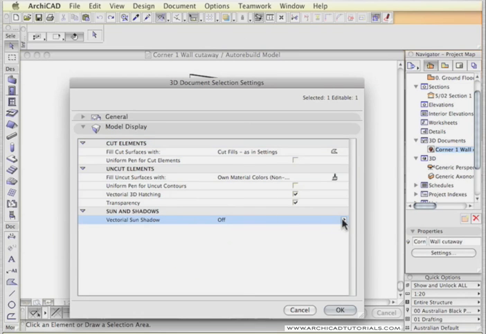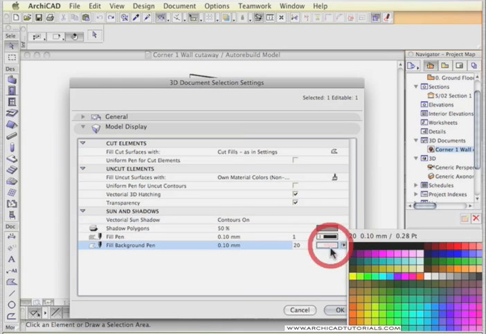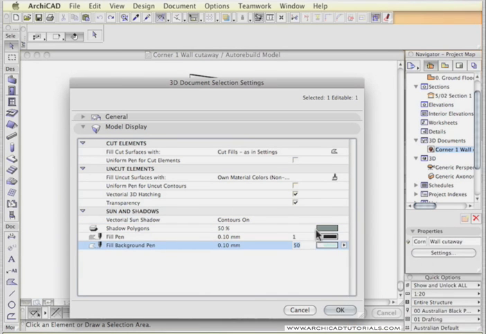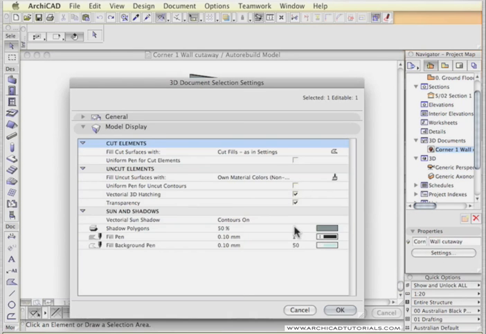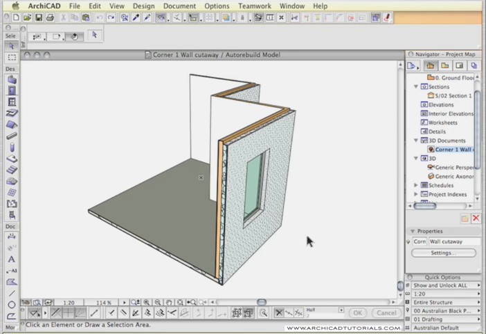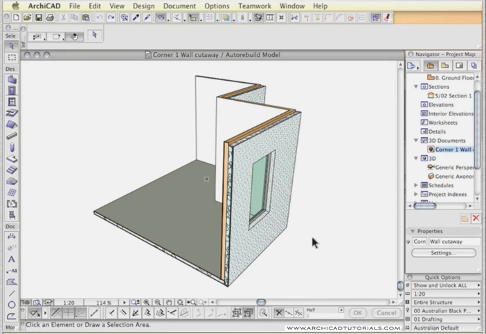Vectorial sun shadows is off at the moment. We can display those with contours on or contours off, and these are quite similar to what you'd expect from ArchiCAD's internal rendering engine and similar sorts of displays. And you can see the shadows as cast from those elements that are visible in that view. So I'm just going to turn those back off. This makes it a bit clearer.